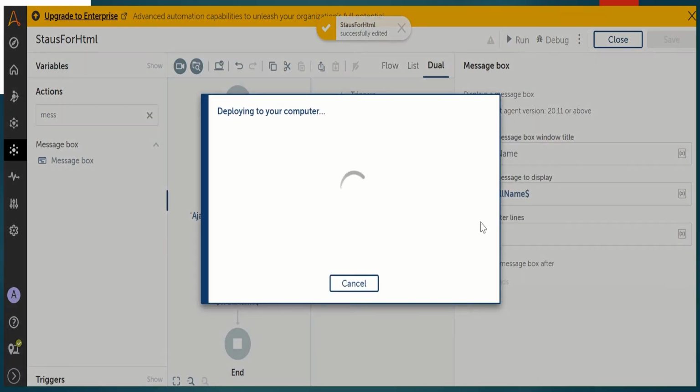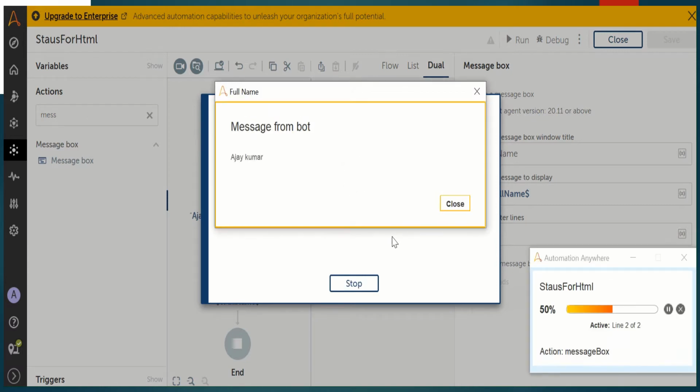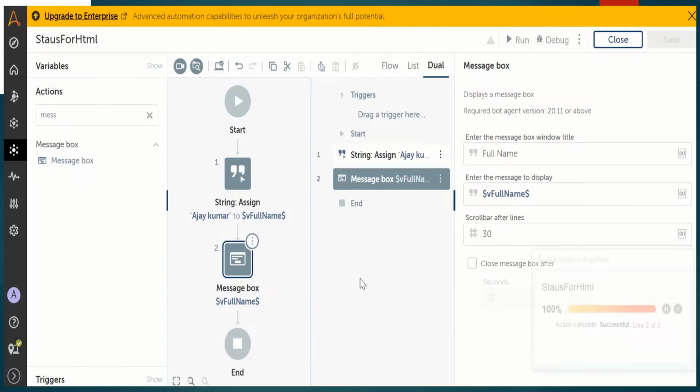So run it. It might take some time. This is the first time run. It will take 30 seconds. Yes, you can see the full name here, the message box title, and the message, the stored value is Ajay Kumar.